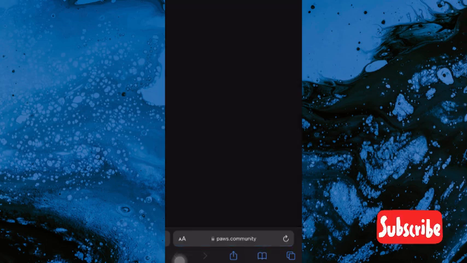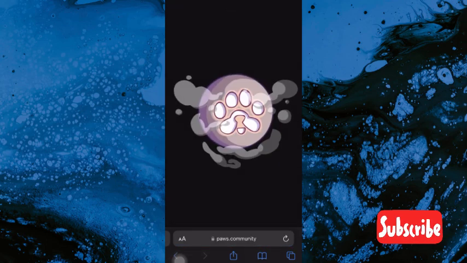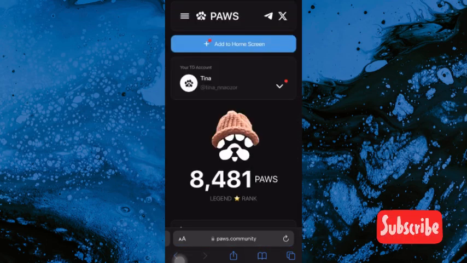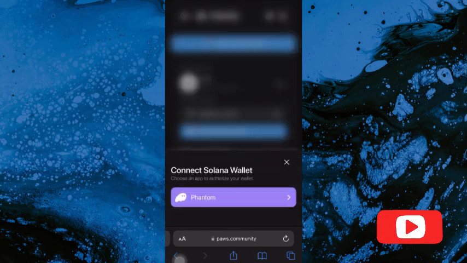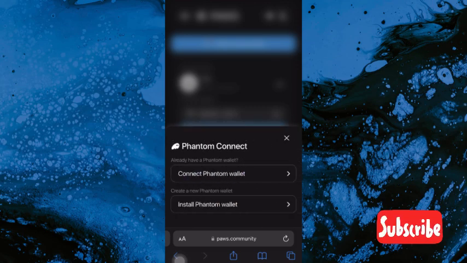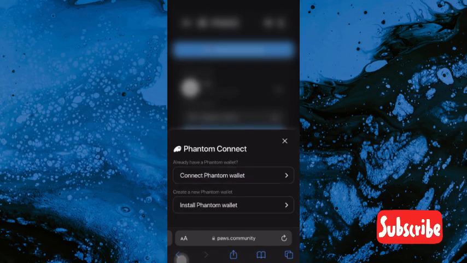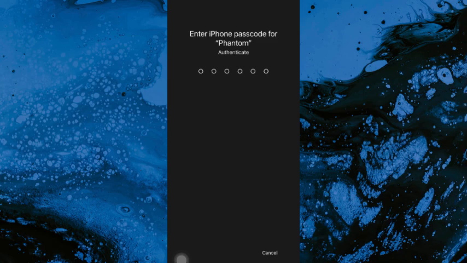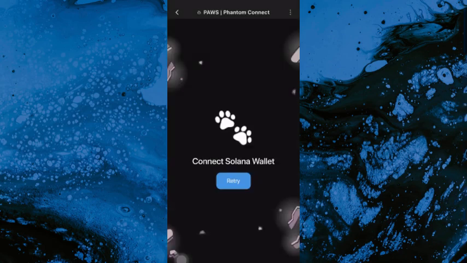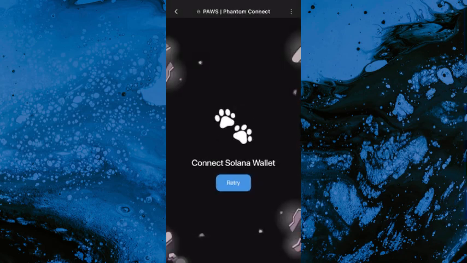It has taken us back to that website. Yes, let's go back to the drop down icon so we're able to connect the Solana wallet. This is the Phantom. Let's press it. Now we're going to connect the Phantom wallet, since we already installed the Phantom wallet on our phone. So we're going over to connect the Phantom wallet, and that is my pin, and it's saying connect Solana wallet.